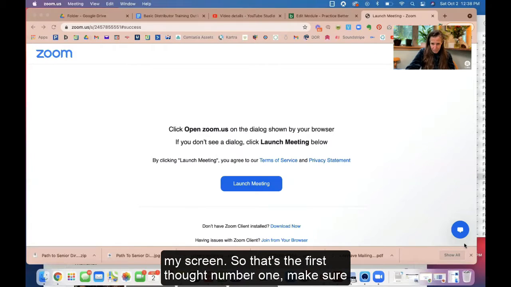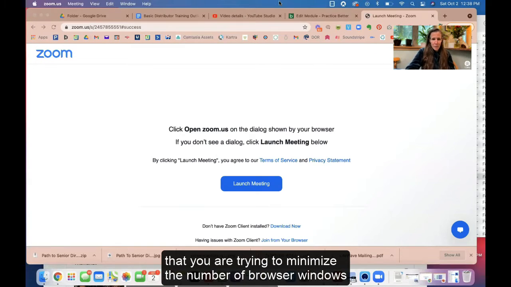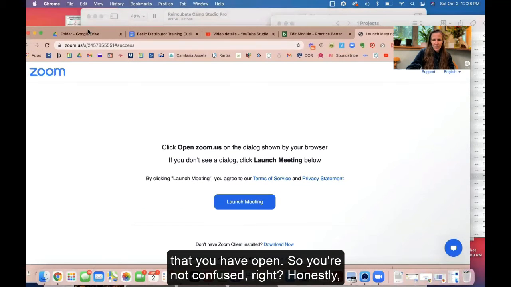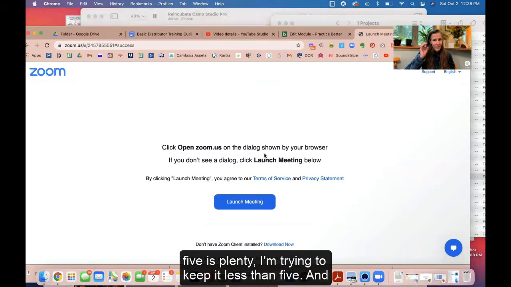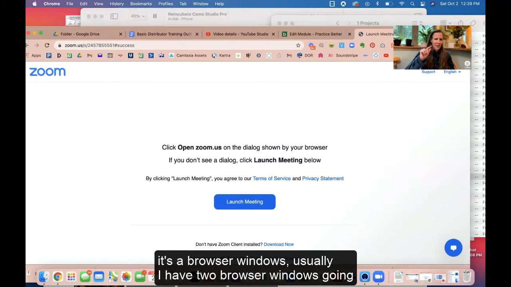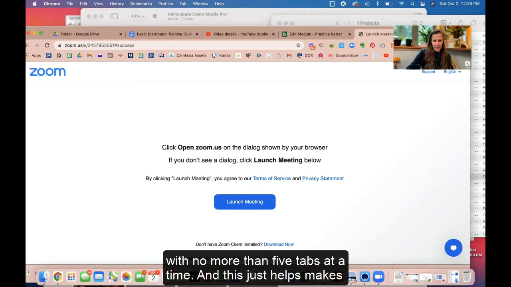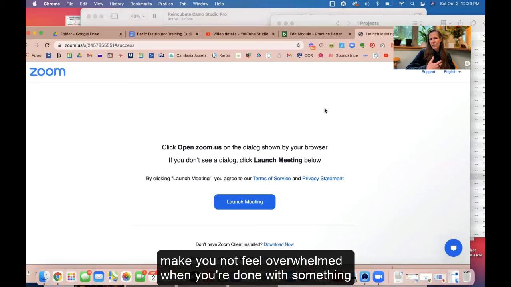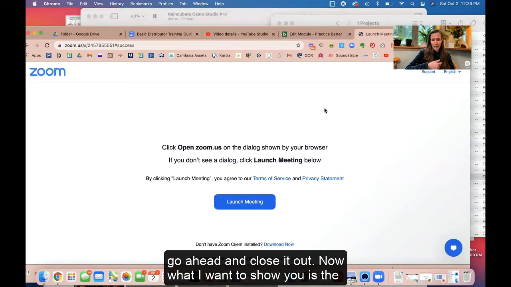Number one, make sure that you are trying to minimize the number of browser windows that you have open so you're not confused, right? Honestly, 5 is plenty. I'm trying to keep it less than 5. And usually you do not need more than 5 tabs. Actually, I said browser windows. Usually I have 2 browser windows going with no more than 5 tabs at a time. And this just helps make you not feel overwhelmed. When you're done with something, go ahead and close it out.